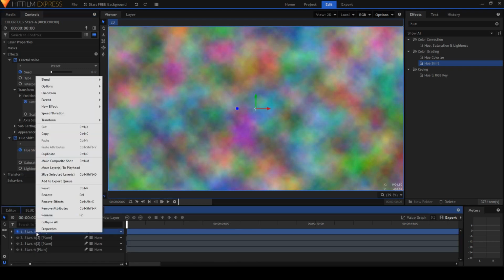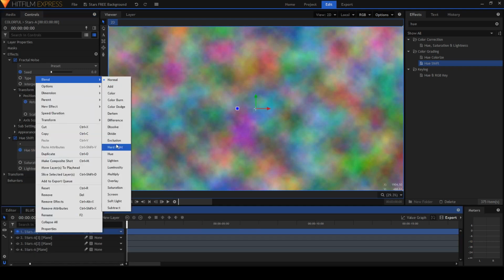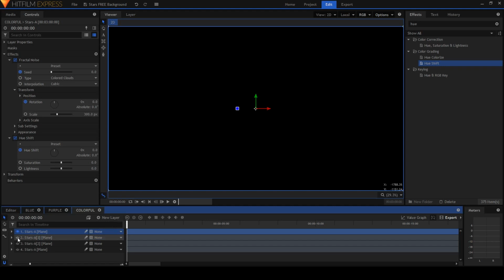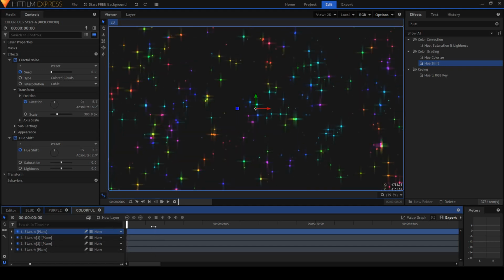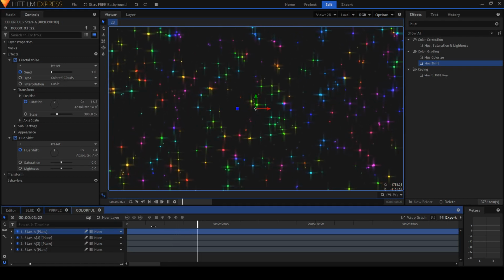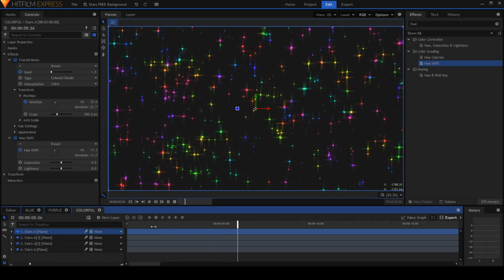that moves. Now I'm going to select the blend mode to hue, enable all the other layers, and magic happens. Look at these stars. Very nice effect for free in HitFilm Express.